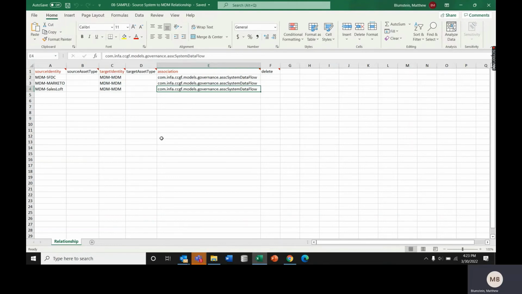So this is the relationship upload spreadsheet. Like the asset upload spreadsheet, it's got several mandatory fields and several optional fields. The mandatory in this instance are the source identity, target identity, and association. Source identity and target identity are simply the identity for that asset, and the association is the association type ID, which we can find in the documentation.